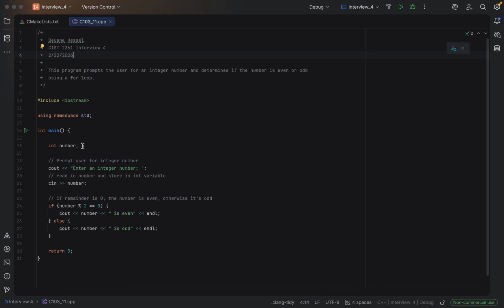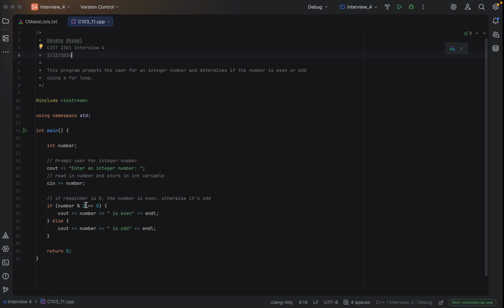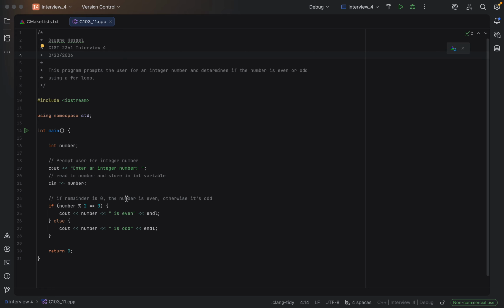The variable is called number, and what you want to do is prompt the user for an integer number, and it reads it in and stores the integer number in the integer variable called number. Then it will calculate, using modulus 2, to see if the remainder is 0, the number is even, otherwise it's odd.